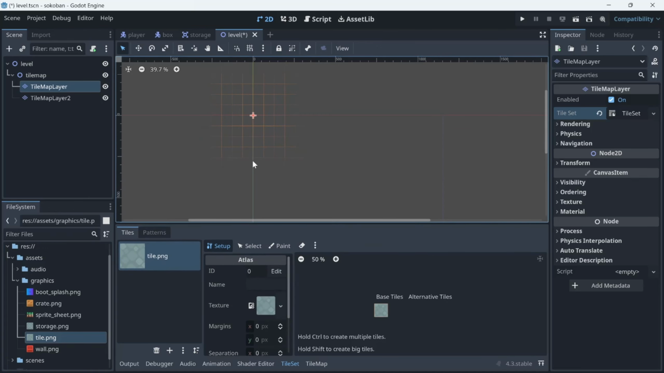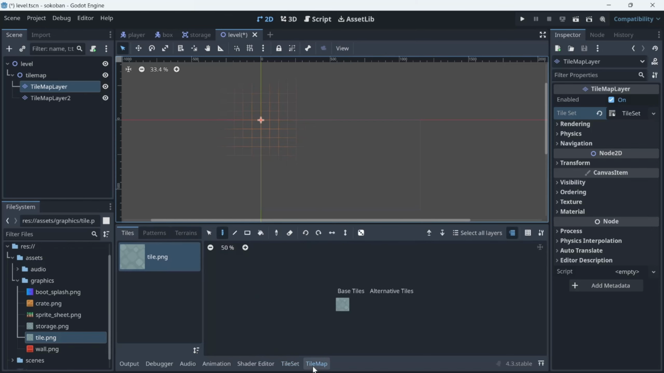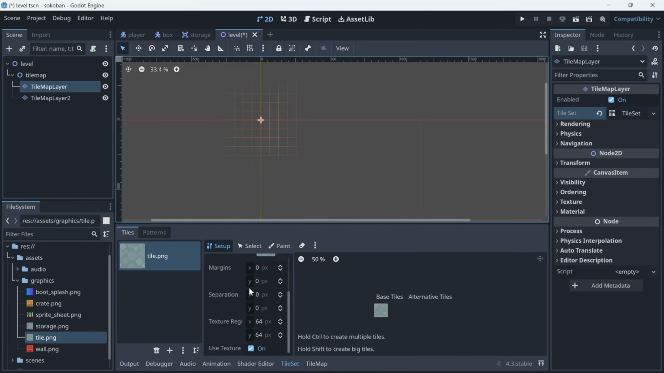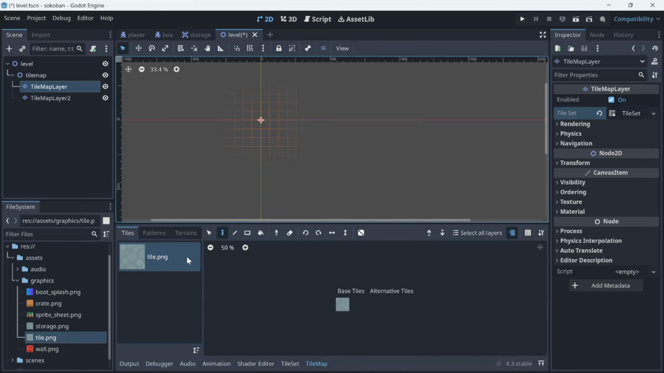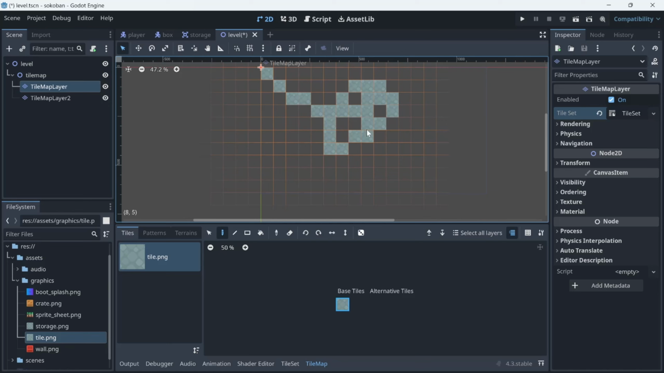So now if we go to our tile map button over here, you can see we have the tiles properties. And if we come over here to our tile map, we can just select this tile to begin drawing it. So if you left click, you're going to draw tiles onto your game. And if you right click, you're going to erase those tiles.